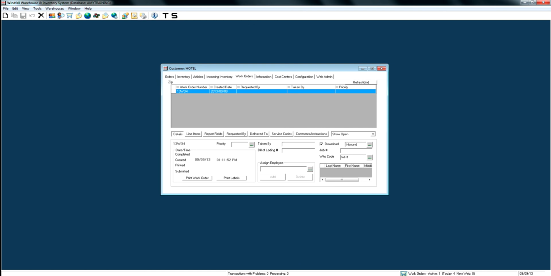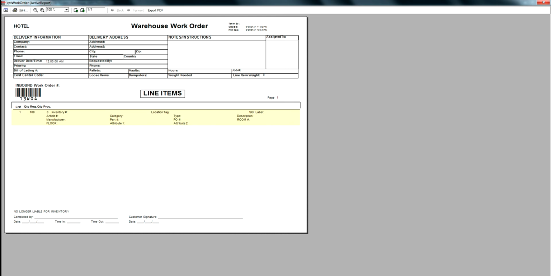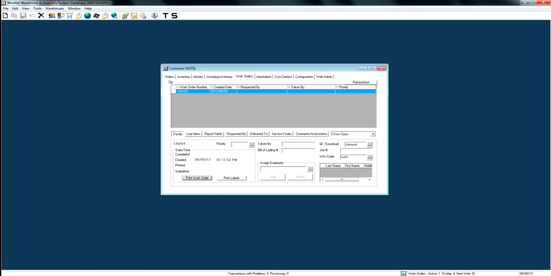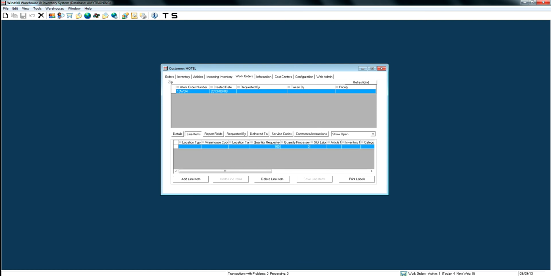So then you just would hit print work order, print it out, hand it to the warehouse, and then they have it for when they receive the product. So that is how you create inbound work orders.